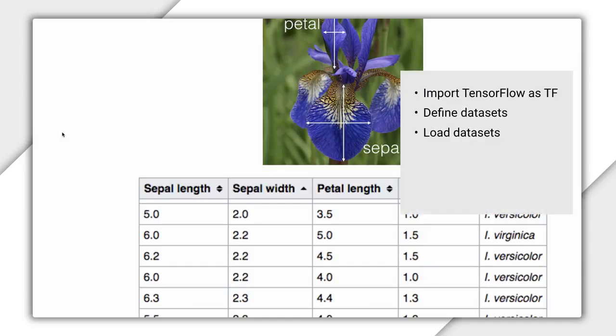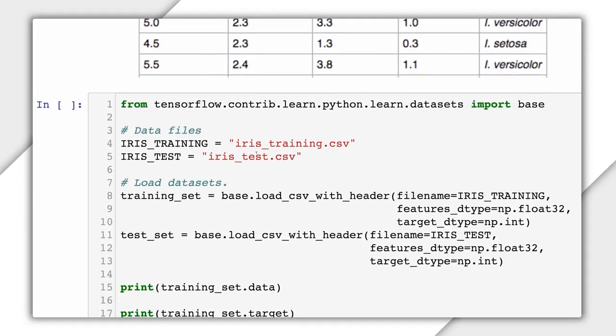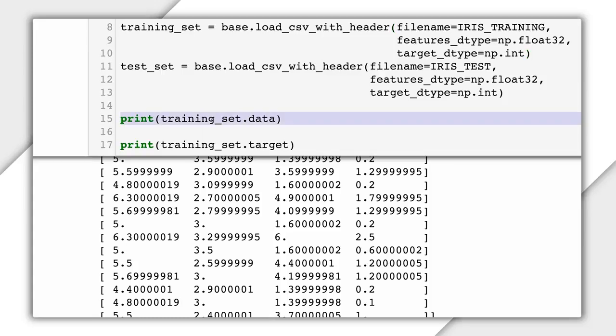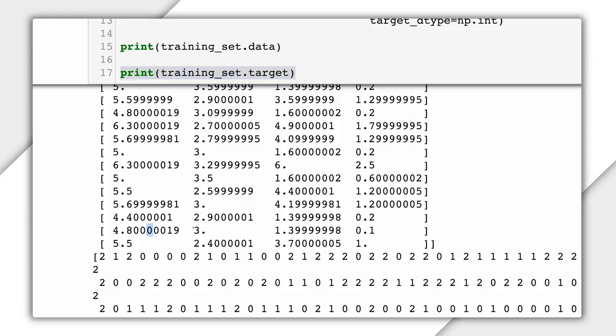So let's load our dataset in using TensorFlow's load_csv_with_header function. The data or features are presented as floating point numbers, and the label for each row of data or target is recorded as an integer, 0, 1, or 2, corresponding to our 3 species of flowers. Now, I've printed out the results of our loading, and we can see that we are now able to access the training data and the associated labels or targets using named attributes. Next, we'll build the model.